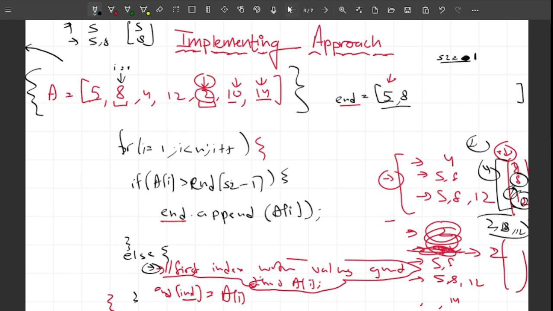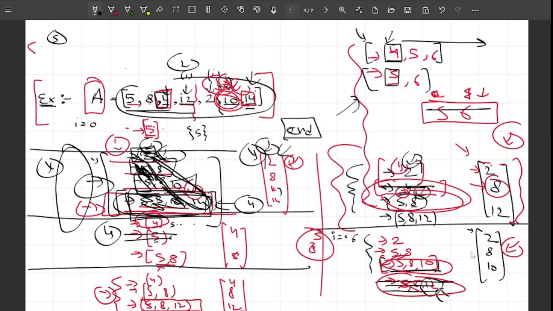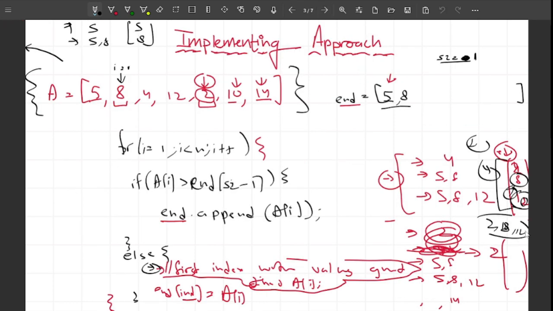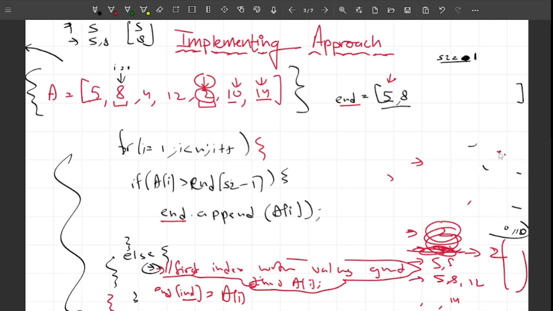And guys, you can see that after this iteration, we have 2 8 10, right? So now I hope the idea is clear to you, right? That's how this condition is going to handle all the other cases, right? And this is all we need to do, guys. Let me explain how we are going to do this particular thing, like finding the index with value just greater than AI, right? Finding the first index.